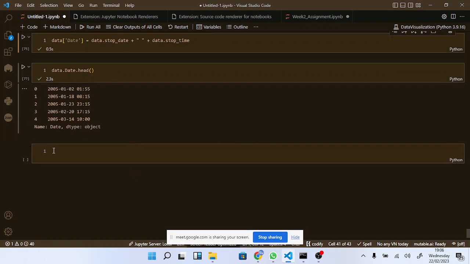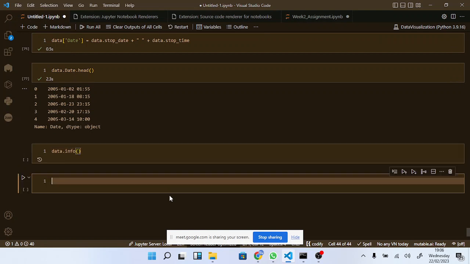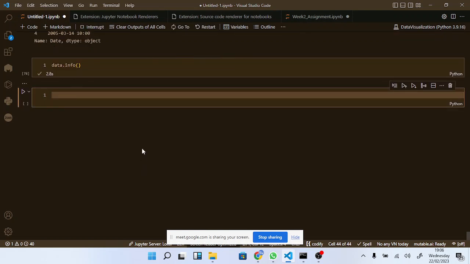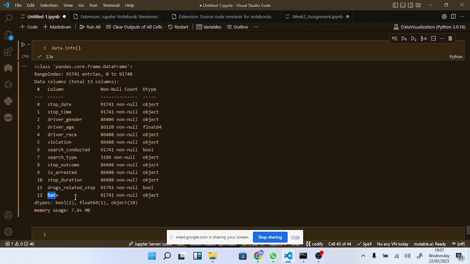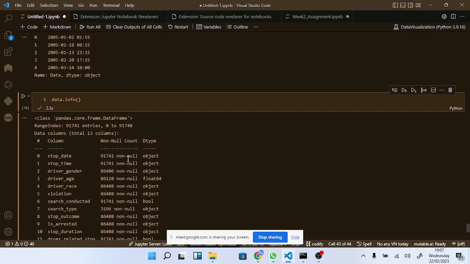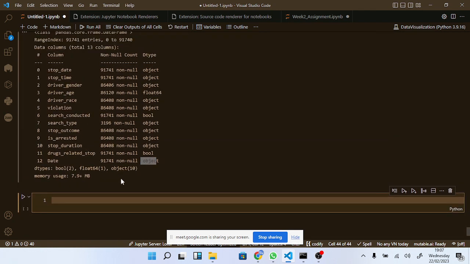Yes, so this is what I've done. Let me check the df, the data dot info. If I run that, I can see the new column that you have created. That's the date column. What's the data type given to this date column? It is object, so I need to change that, to date time. To do that, just name that column of mine, date.